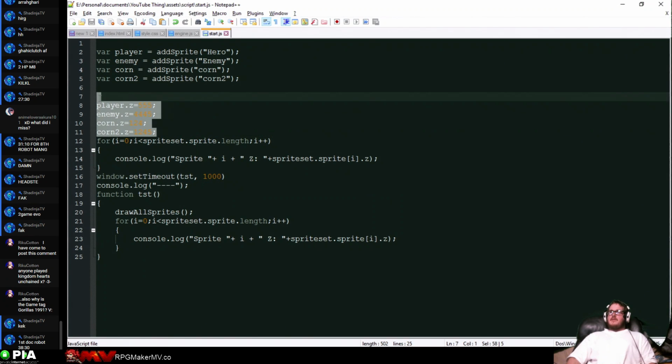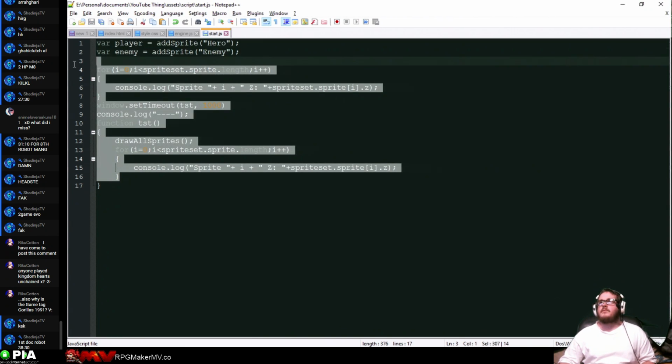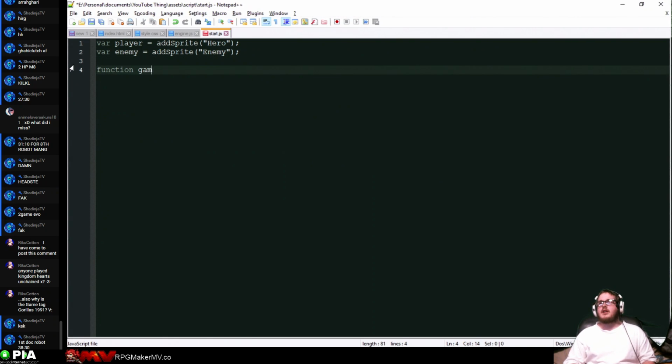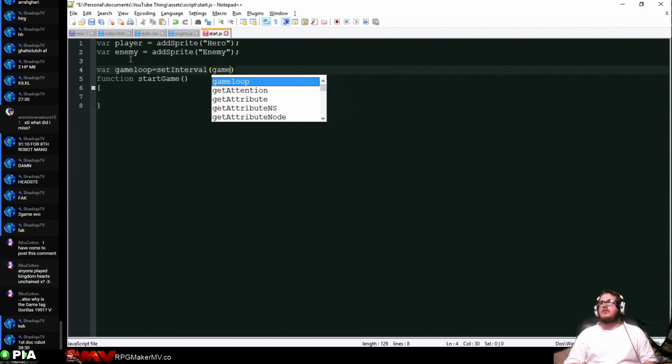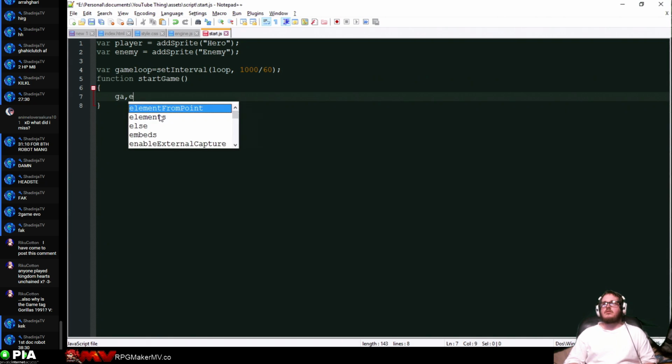Alright, so now we can do stuff like this. Just make the player and the enemy. We don't need all these for loops anymore. So, we're gonna do function startGame. Var x equals on. Var gameLoop equals setInterval loop. Yeah, let's just call it loop. And then 1000 divided by 60 to make it 60 FPS. And then game, we're just gonna call it gameLoop.